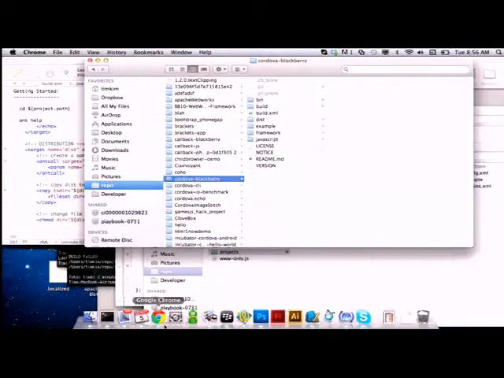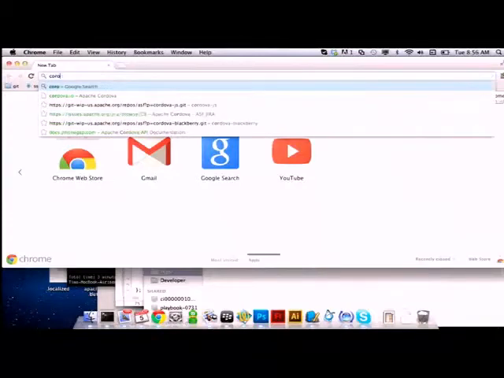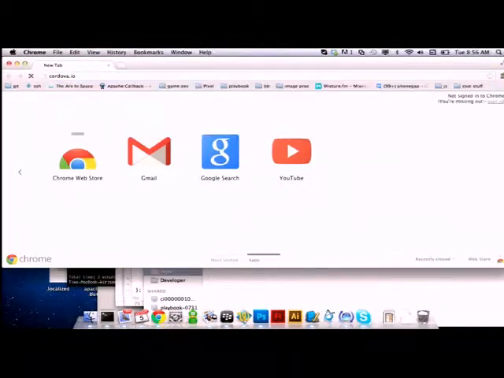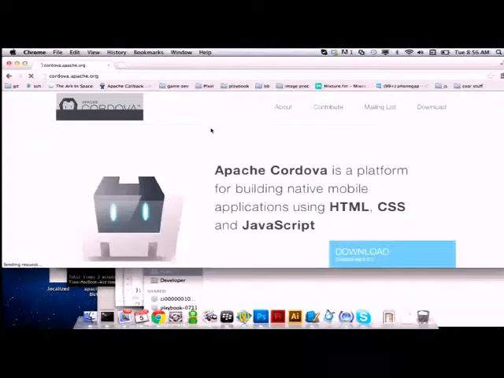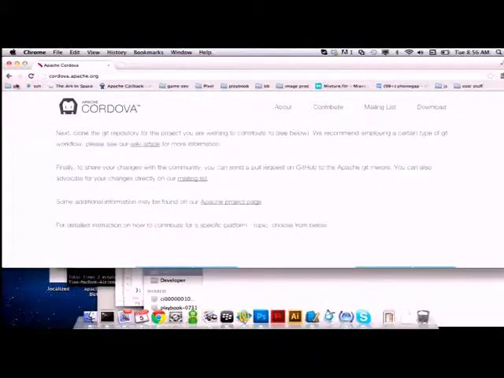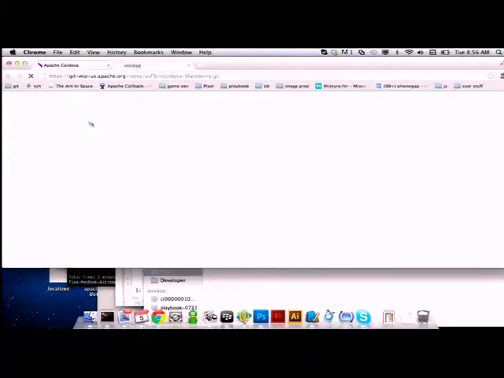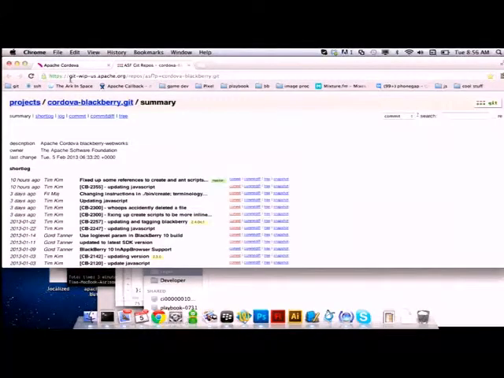You can find that repo if you go to cordova.io, which should give you the links to the ASF stuff. So maybe you want to check that out. But the actual repo is some crazy thing at GitHub. So there's that.